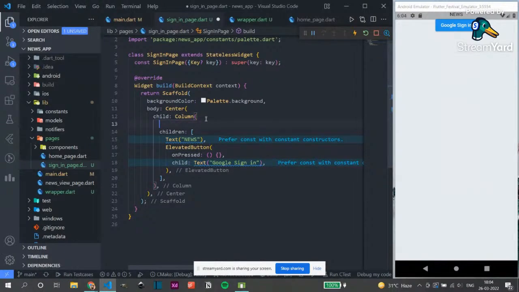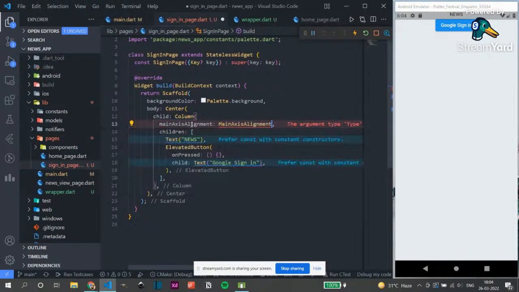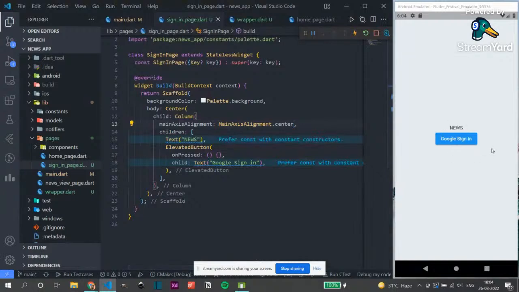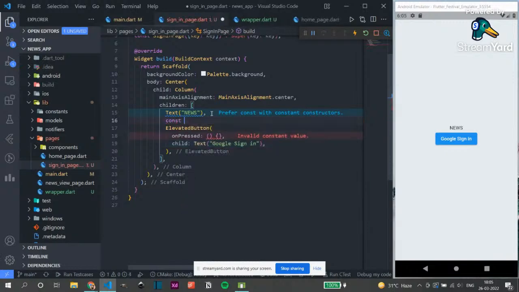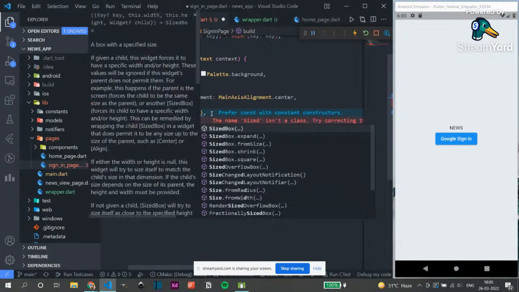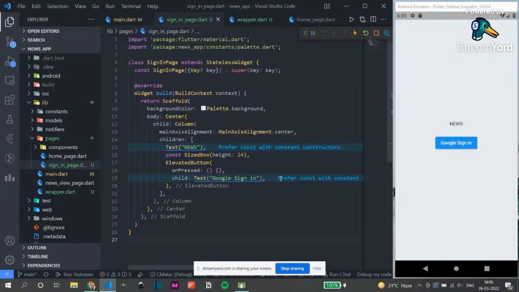Now we need to make it in the center of our app. So we'll write main axis alignment, which is the vertical axis, and in the vertical axis we aligned it in the center. Now we also need a small padding between the image and the button. We give it a padding of 24.